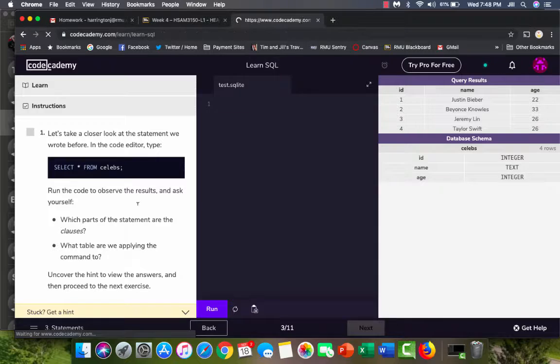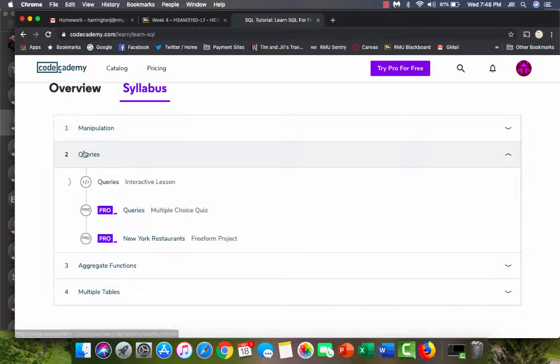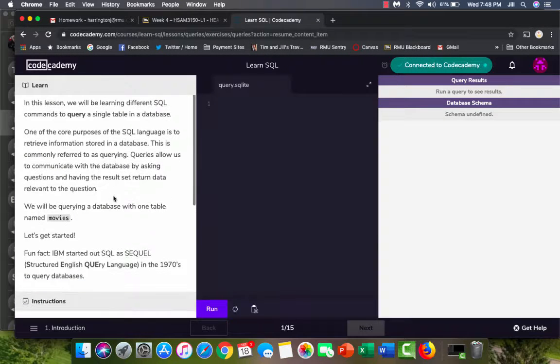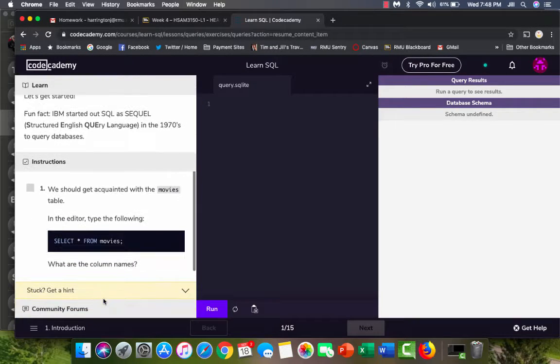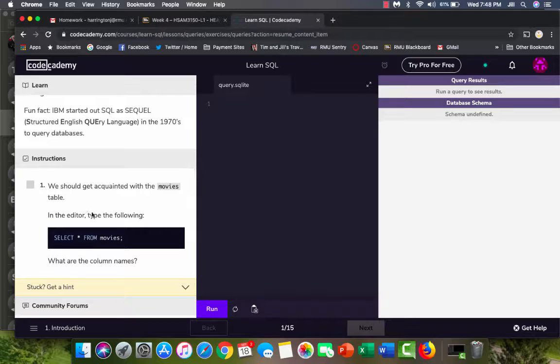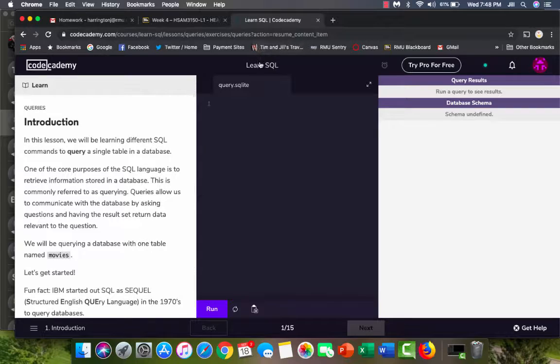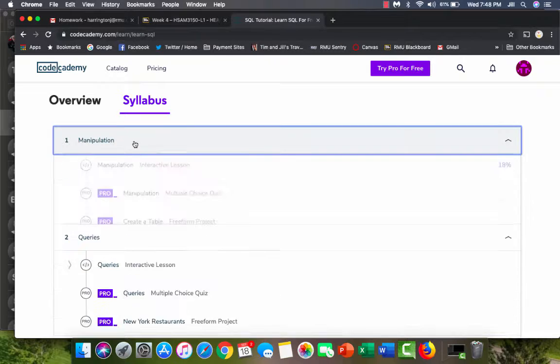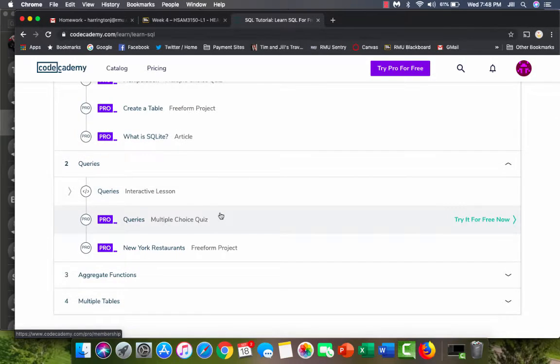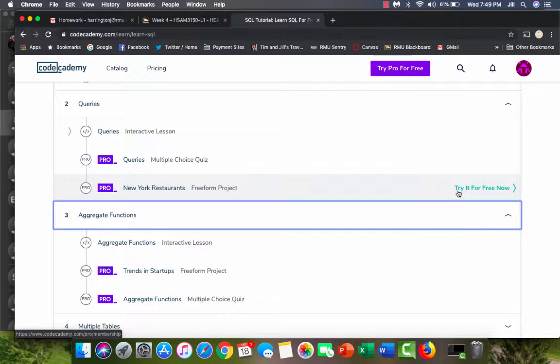And then at that point, you'll be able to go back and go to queries. Then you would do the same thing in queries, exactly the same. We're going to learn how to query, etc., and go through the same steps. It's going to tell you what to type. You're going to cut and paste it or type it into this, and over here in this section is where you're going to see the results. So that's that for Code Academy. And like I said, in the syllabus section, you're going to go through manipulation, interactive lesson, queries, interactive lesson, and aggregate functions, interactive lesson.